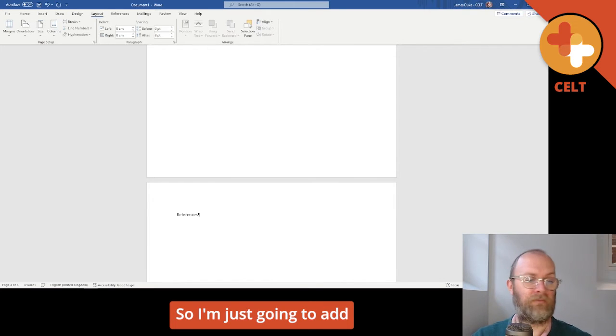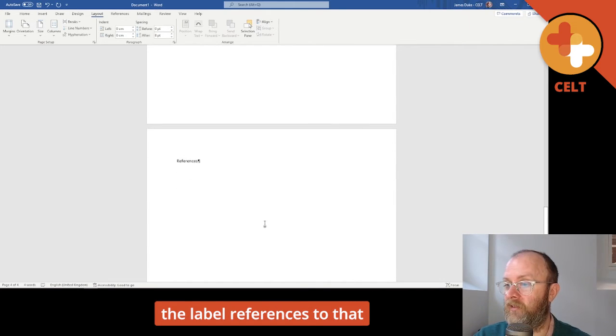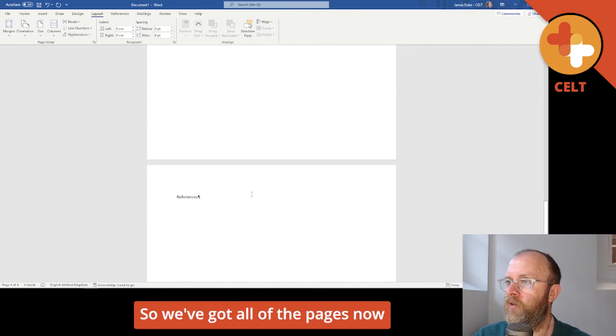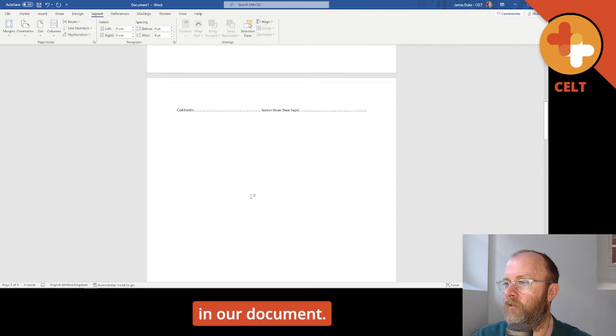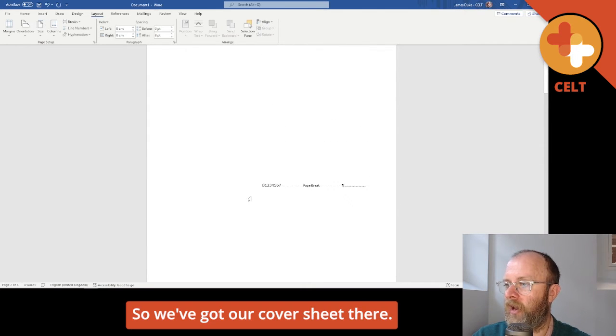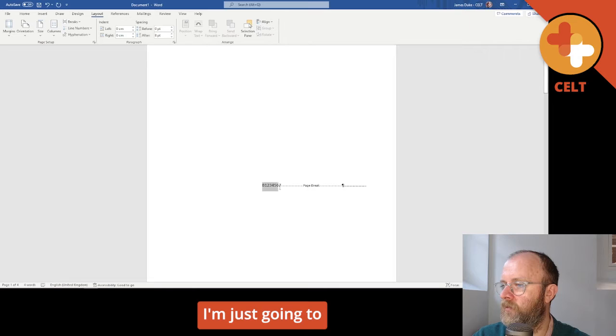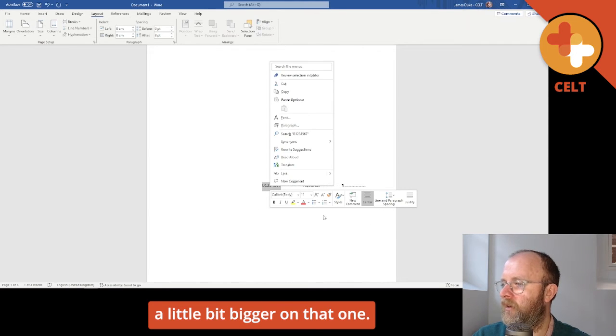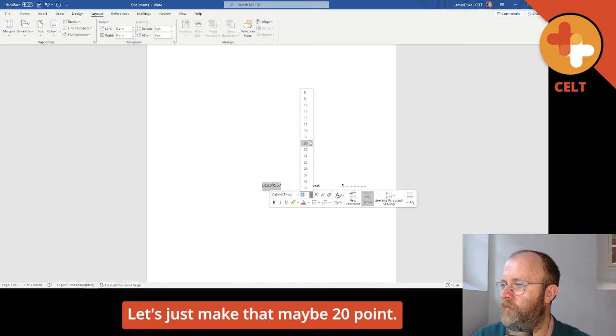So I'm just going to add the label references to that section of the document there. So we've got all of the pages now in place, in the right place in our document. So we've got our cover sheet there, and I'm just going to make the text a little bit bigger on that one there. So let's just make that maybe 20 points.